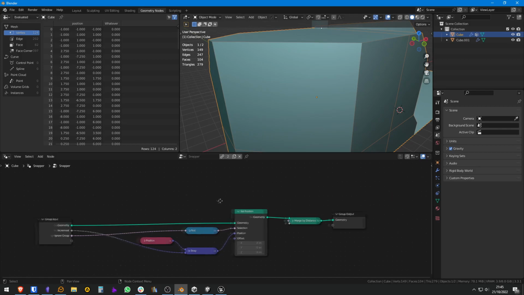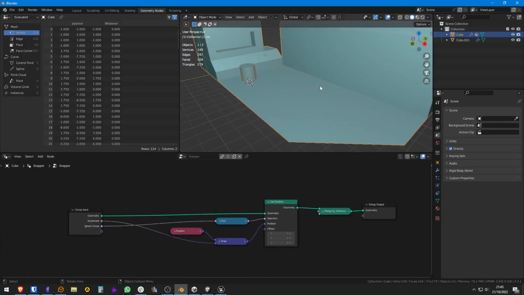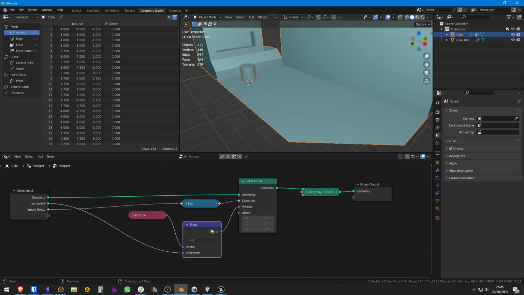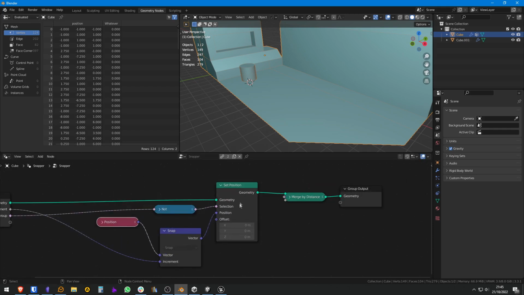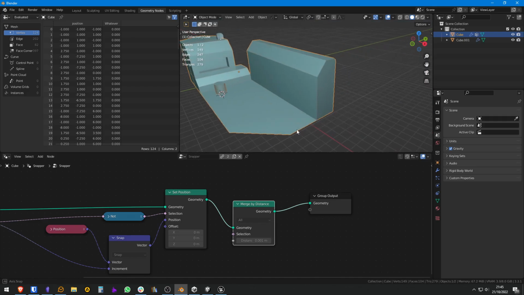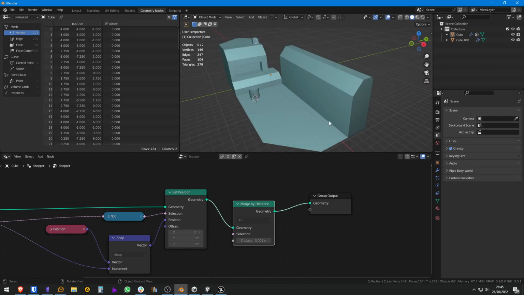Again, the node setup of this is pretty simple. It basically takes the position and it uses the snap math function for vectors for the position of the vertices, and at the end of it, it also does merge by distance, so you make sure you don't have any double vertices in a single place.